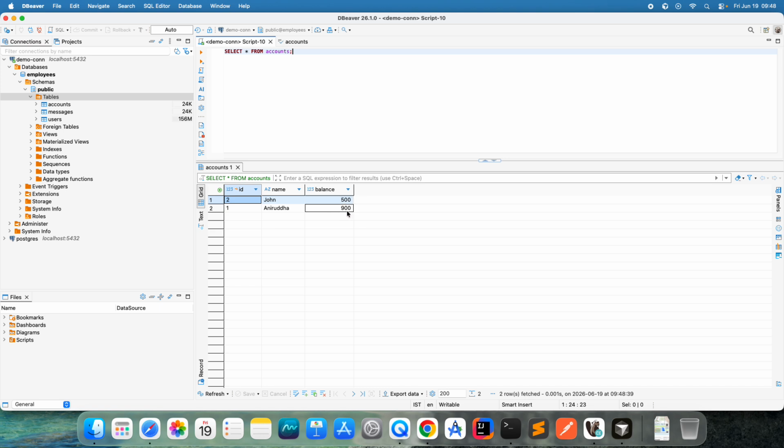So only the amount got deducted from account A, Anirudh's, but it didn't get updated in John's, and John didn't receive that amount of 100 rupees. So this is inconsistency. Now the money is lost somewhere, which is incorrect. So now to solve this problem, I'll just revert this state.